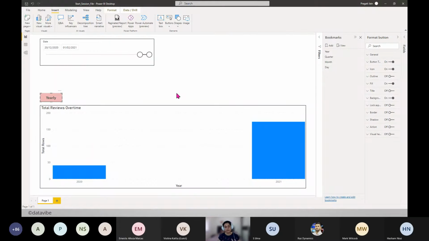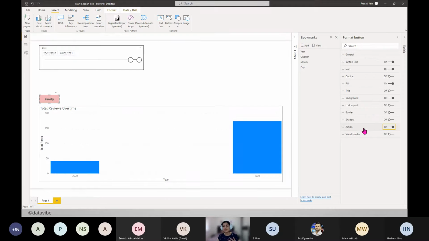But now you need this button to take your chart to year level hierarchy, right? So for that, you need to add an action to this button, which links to this bookmark. Under format button, there is something called action. Just toggle it on. It opens up with the type of action you want to define for this button. In our case, it's a bookmark. I'll show you a few in the next steps. We select bookmark, and then Power BI by default shows me all the bookmarks I have so far created under the bookmarks pane. Now this button I want to link with the year bookmark. So I'll just click on year.